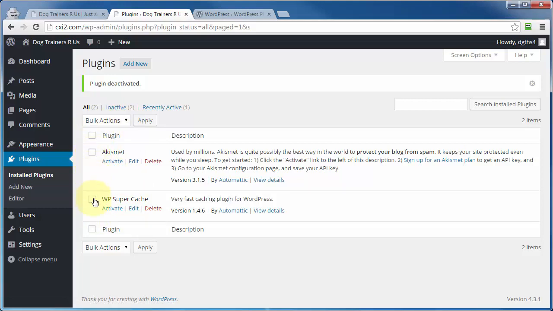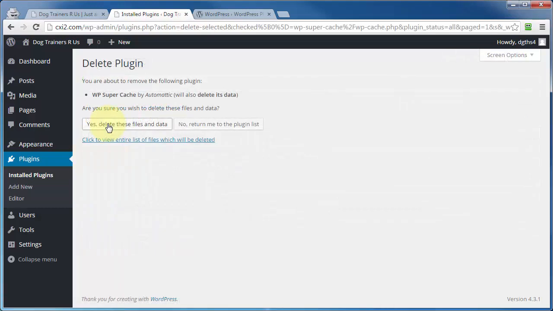So if you've got a bunch of plugins that you want to, say, delete, for example, check those, hit bulk actions, then choose your action, like, for example, delete, and then click on apply. So I'm going to go ahead and delete Supercache from here, and then confirm the deletion.